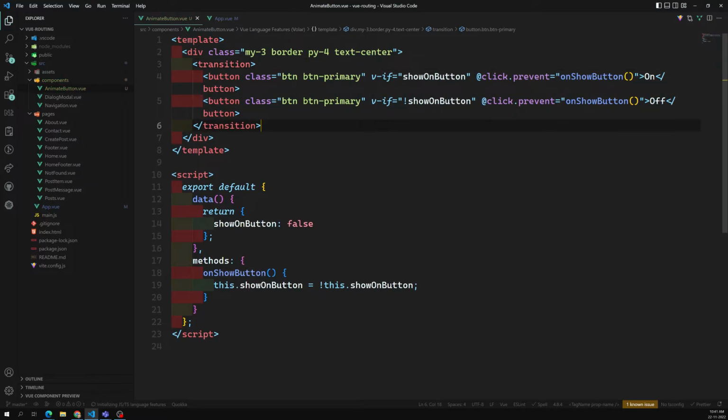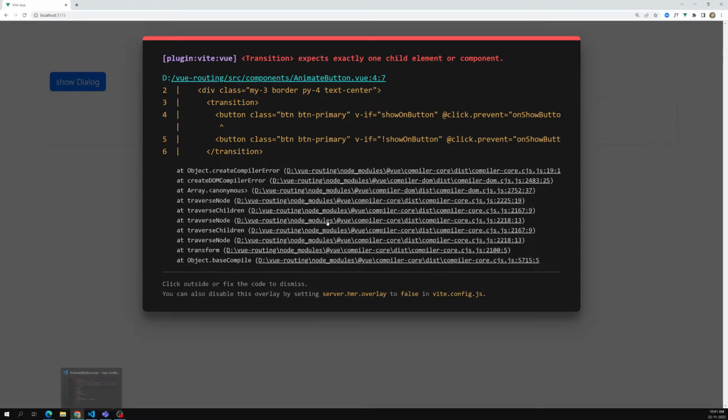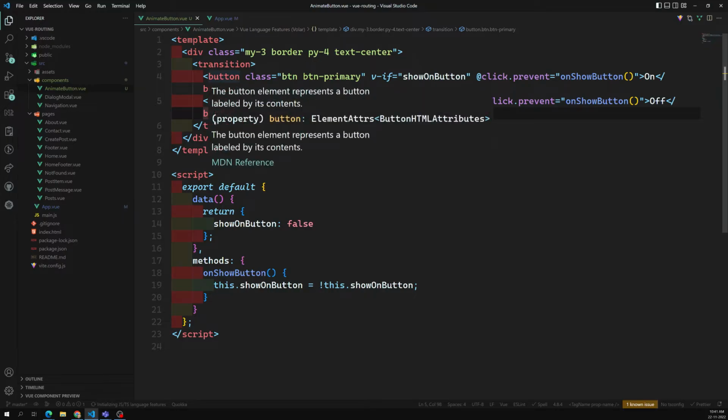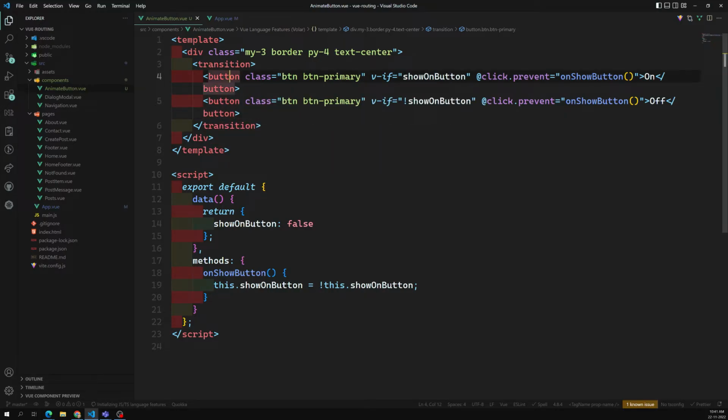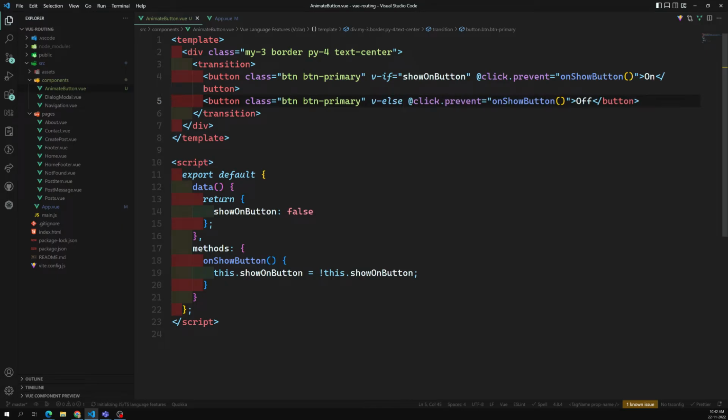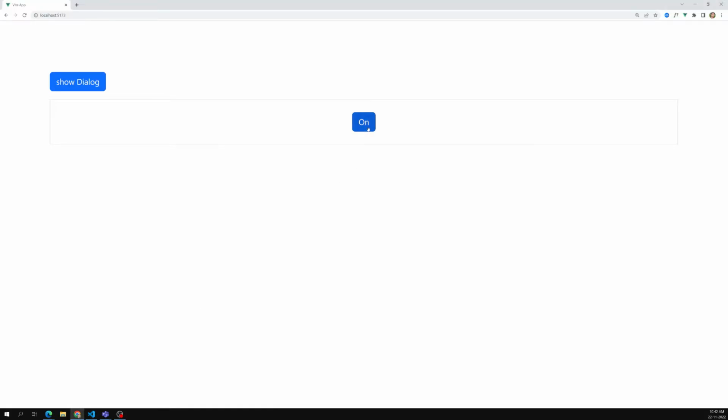When I apply a transition for this one, if you try to see here, we will get an error. Why? Because transition expects only one child element or a component. In the transition, we need to have only one child element, but here we are having two elements. But actually, logically, only one button will be visible. Either off will be visible or on will be visible. So that means we are having only one child element, but the transition is not able to understand this logic. Now how it can understand is, for example, if you write v-else here, then Vue.js will be able to understand very easily that only one button will exist. So now the transition will work.